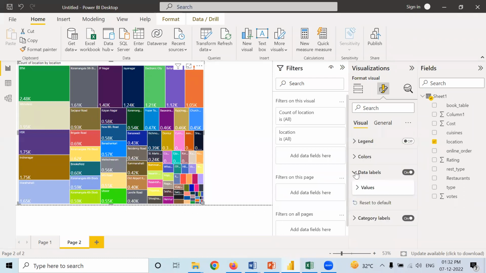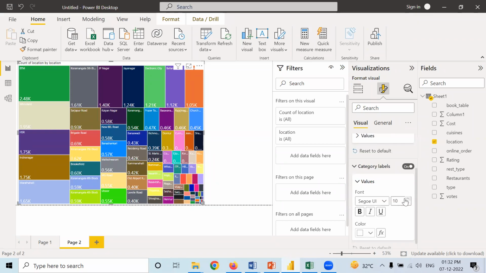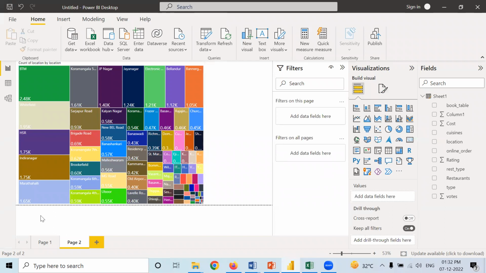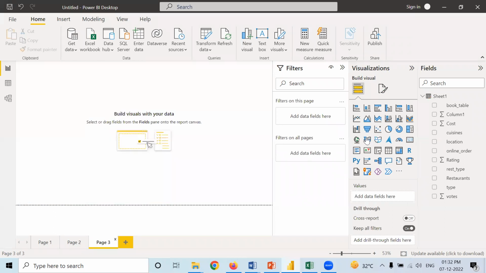Right, this is regarding values only. Regarding category labels, if you want to change the size, that also can be done. Okay, so this is the tree map. Now, similar to the bar chart, there is one map called the funnel map. Okay, this is the funnel map.